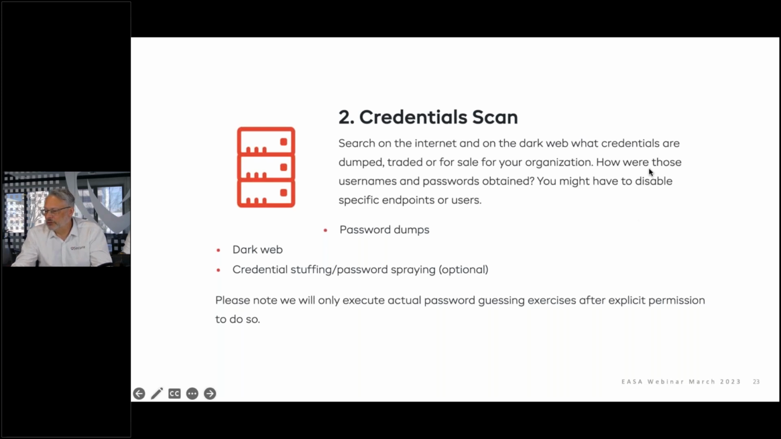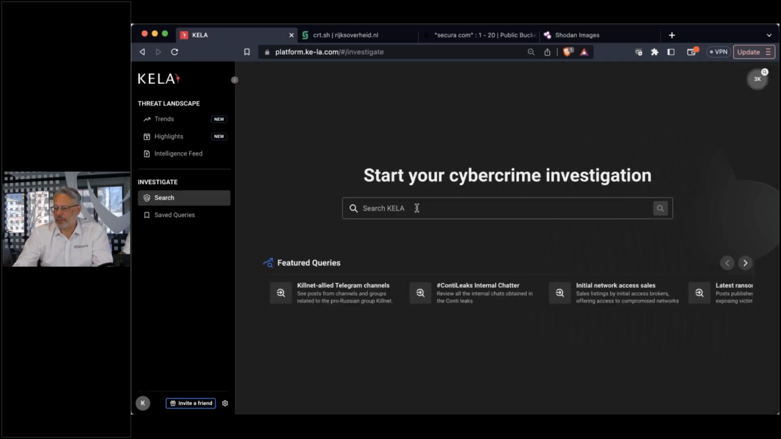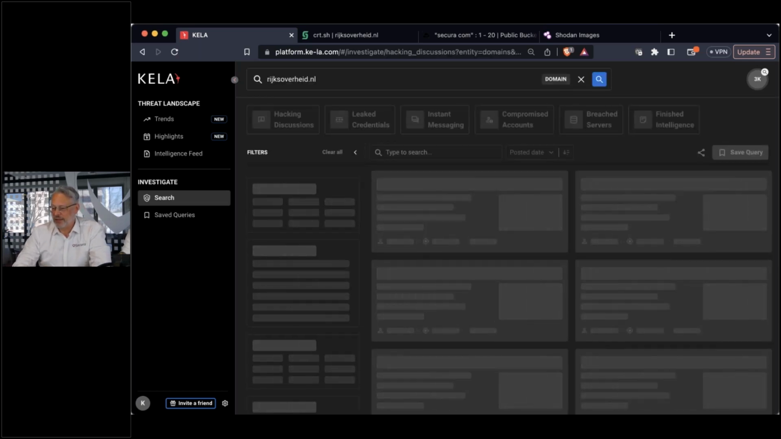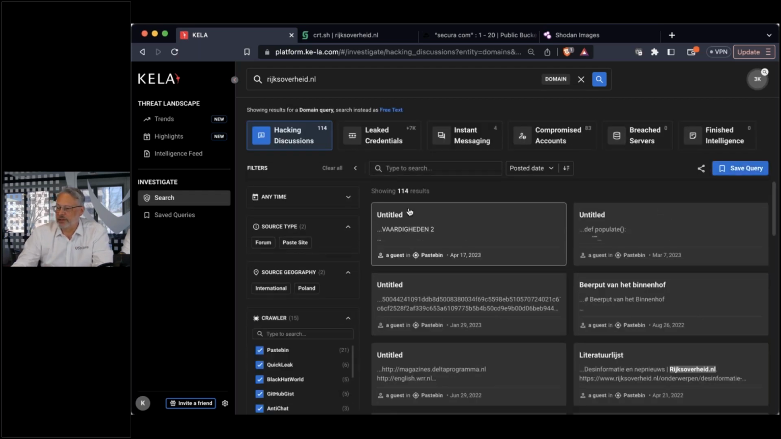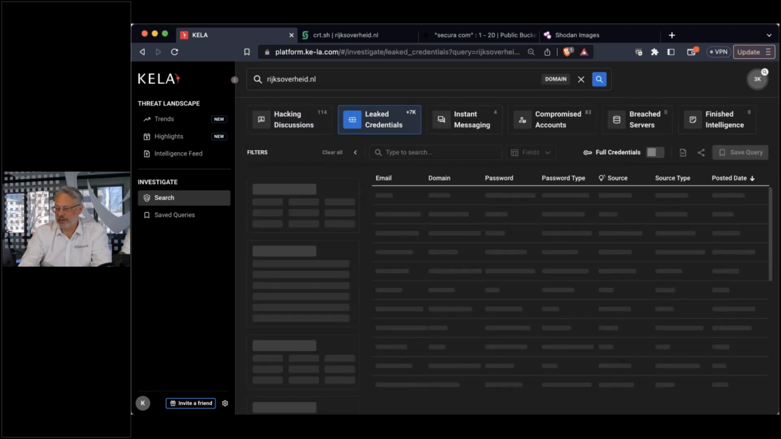If I go to my browser again and I go here to our TI provider, and we search here for rijksoverheid.nl. Sorry if there's any people for rijksoverheid.nl, but this is a public service, a governmental institution. And of course, they are very public. And it would be interesting to see if there's anything being leaked on the dark web about this domain, rijksoverheid.nl. So you see that the answer to that is yes, there are leaked credentials.